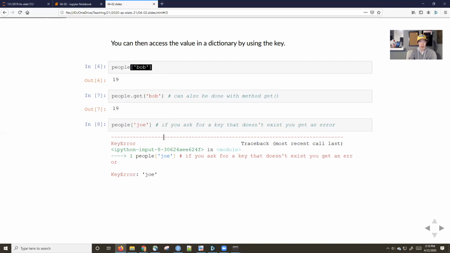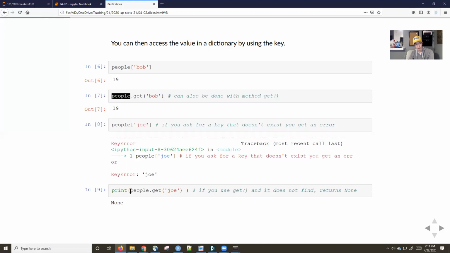But a difference is that if you ask for a key that doesn't exist, right? So I think we've got Adam, Bob, and Carl, or something like that. If you ask for Joe, okay, you get an error. You get a key error for saying that because this key doesn't exist. However, if you call get on the dictionary, so if you do people.get, right, then it doesn't return an error. It'll just return none. Okay.